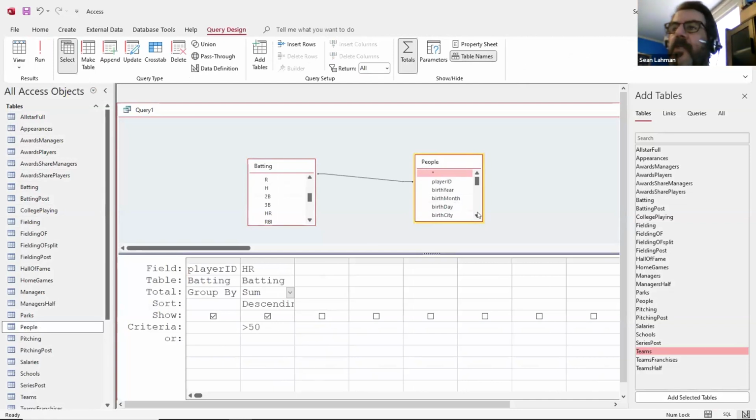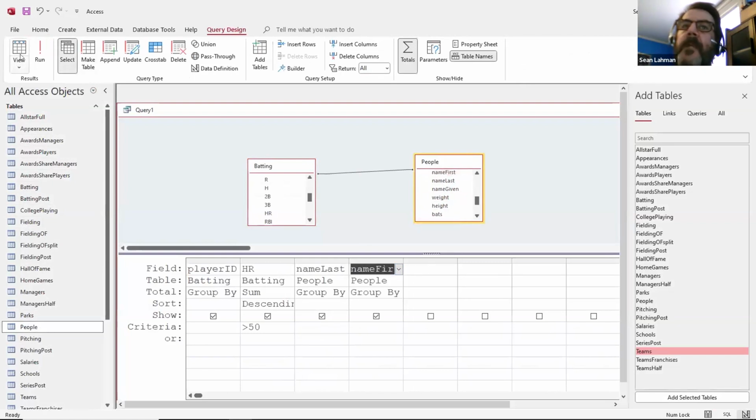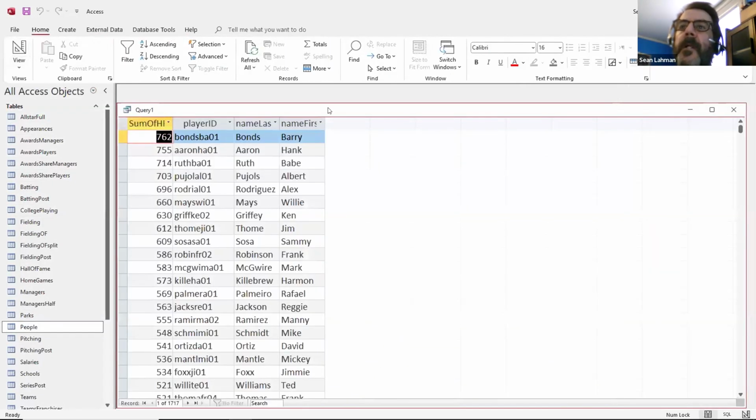So, to add some names here, we'll scroll down. We'll add last name and first name. Go back and look at our results. Much easier to read.